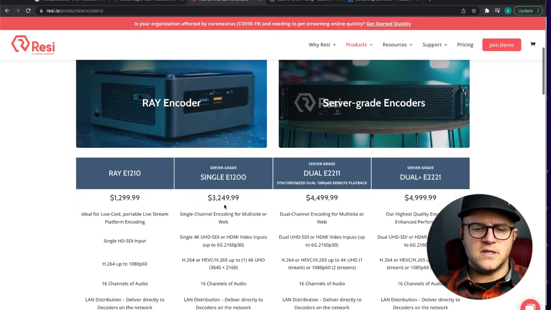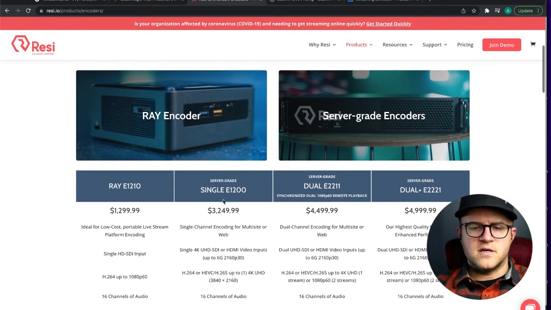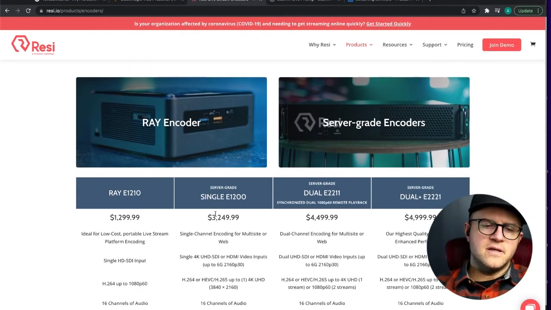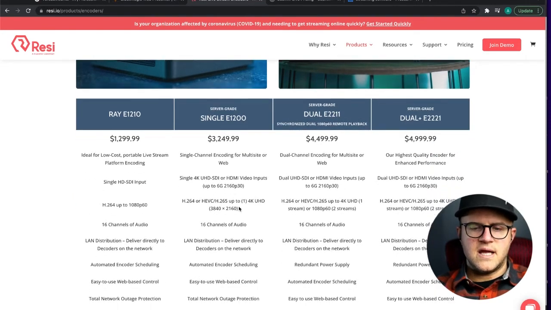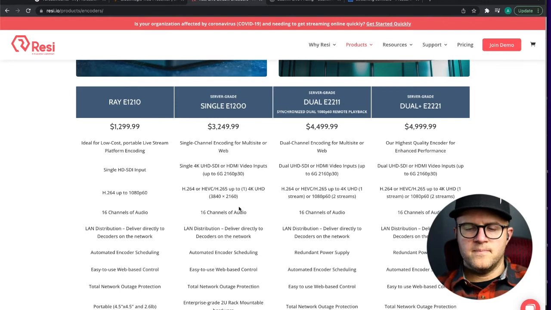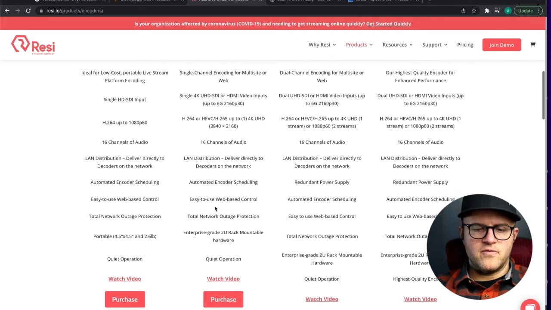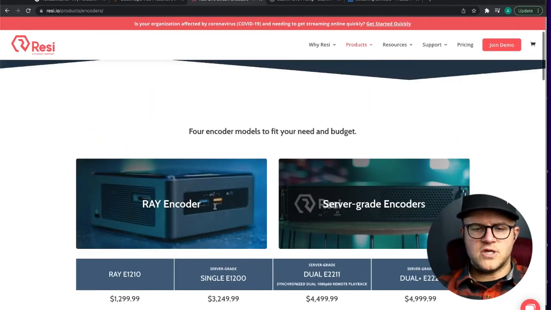So you do have to pay attention and make sure you know which you're getting on the server side of things, guys, because they're not bi-directional on the server side. You have to buy a server grade on one end and a decoder on the other end. So just something to think about while you're looking through these hardware devices, and check in with Resi.